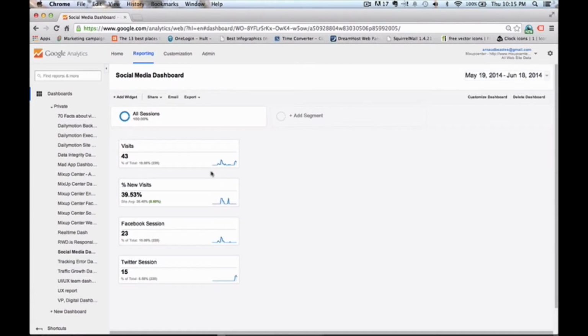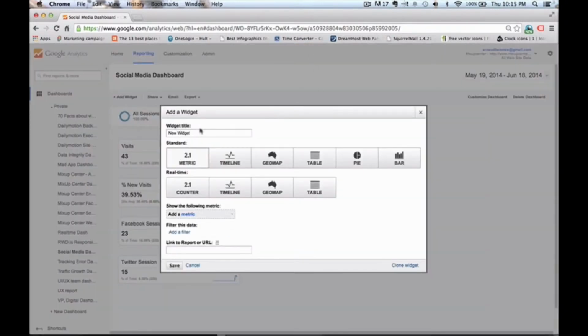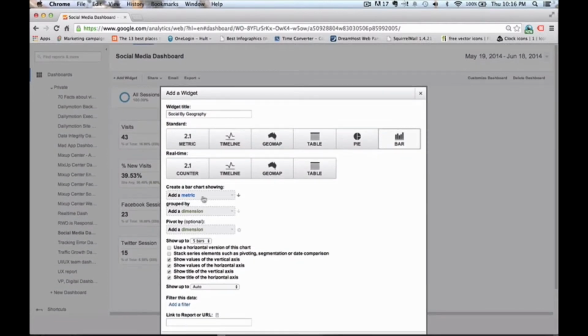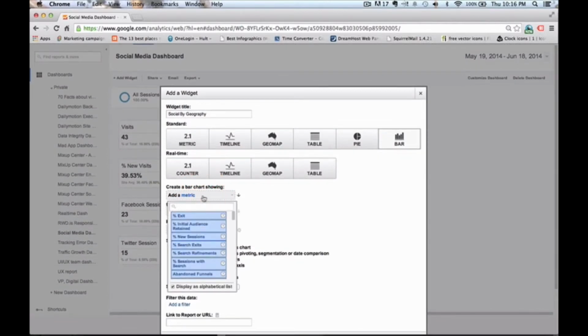So now let's see where they're coming from. So in this widget, I want social by geography. This time I'm going to use bar. And my first metric will be the session.